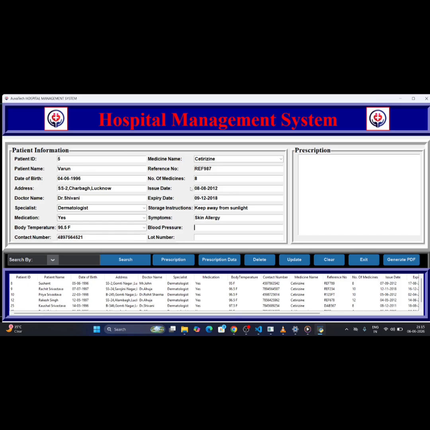Next, blood pressure. Blood pressure is 118 mmHg. Lot number is 8. Here you can see I have filled all these fields of the patient information. So we will print this patient information in the prescription box.